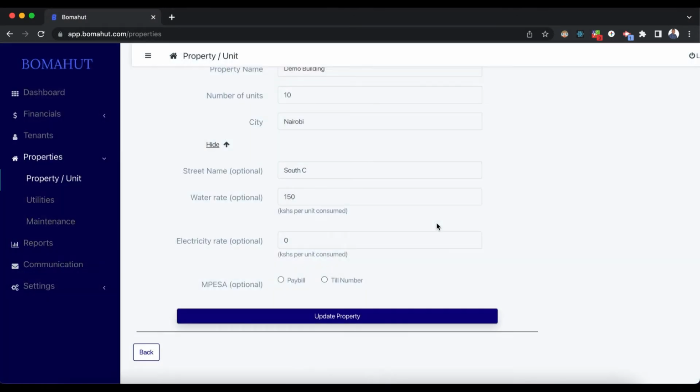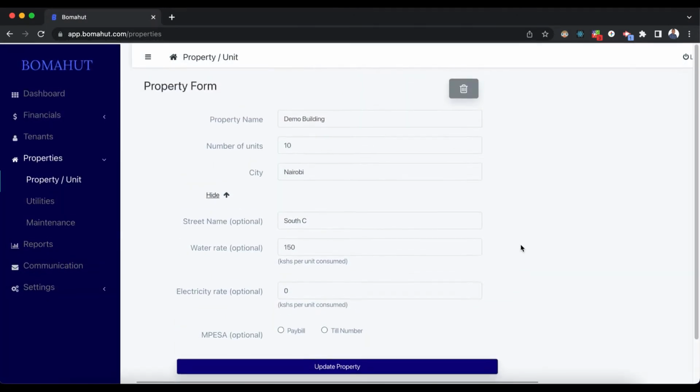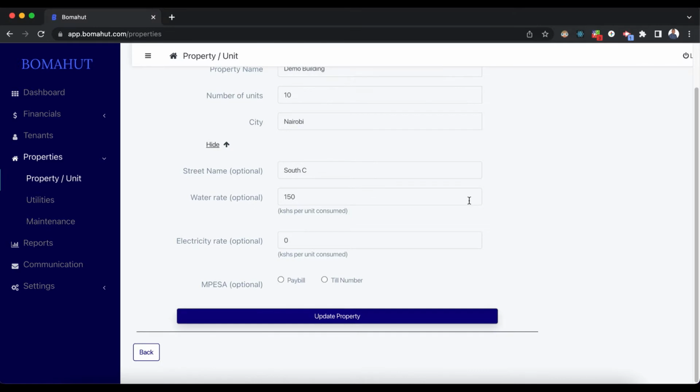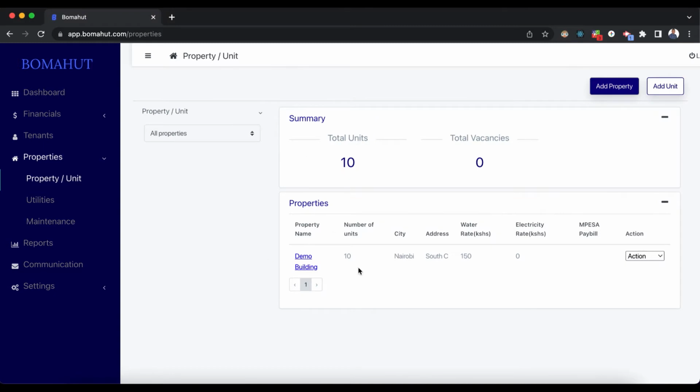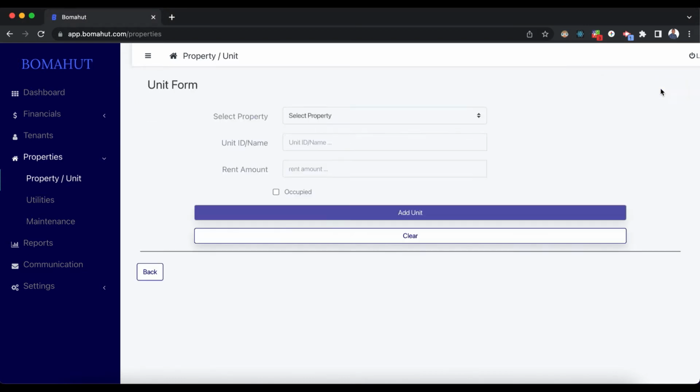After this, we now need to add units inside this property. So to do that, we click on back here. So it loads this properties page. You can see that the property has been added. And then we go to add unit at the top right. Once you're there, you select the property, which is demo building. Remember, this is the property that we've just added.